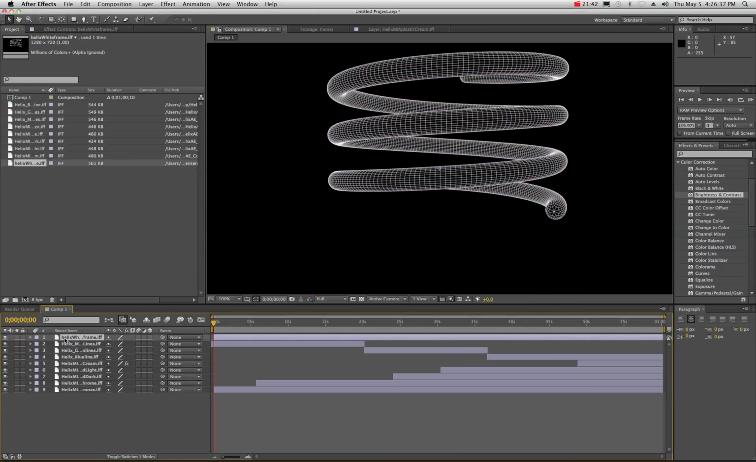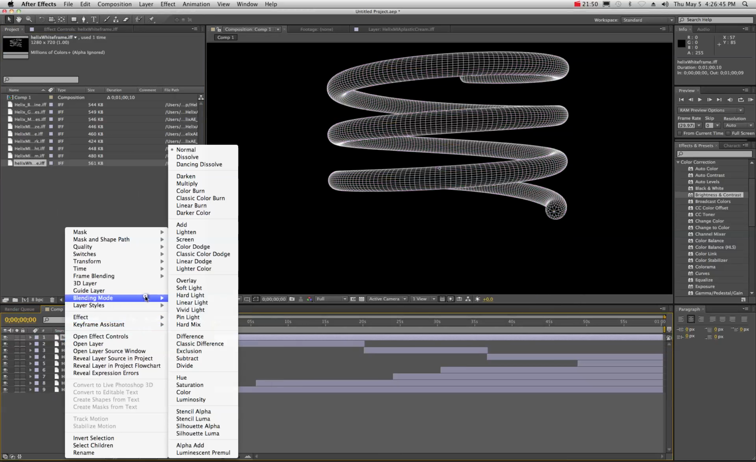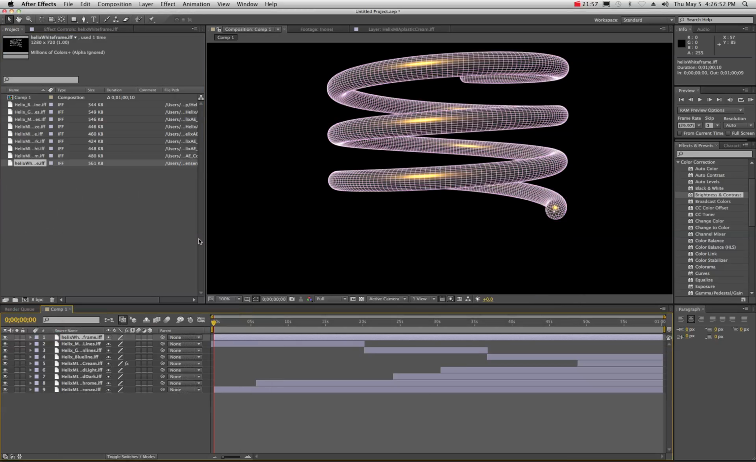Now, there are a couple of things you want to be aware of here. You can right mouse click once it's active in the layer there. Just right mouse click, come to your blending mode, and then go ahead and switch that over to Screen. And it should do something like that. Okay? So there you go.